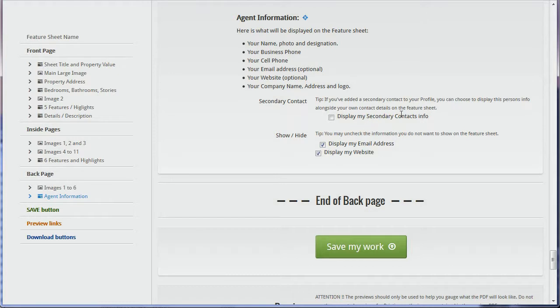What you can do here is select to display a secondary contact's information. So if there is an agent whom you closely work with in your office, you can choose to display their information on the feature sheet. But to do that, the secondary agent must be registered as well on anthonysvirtualtours.com, and also the registered information would need to be applied to your profile for their information to appear on the feature sheet.